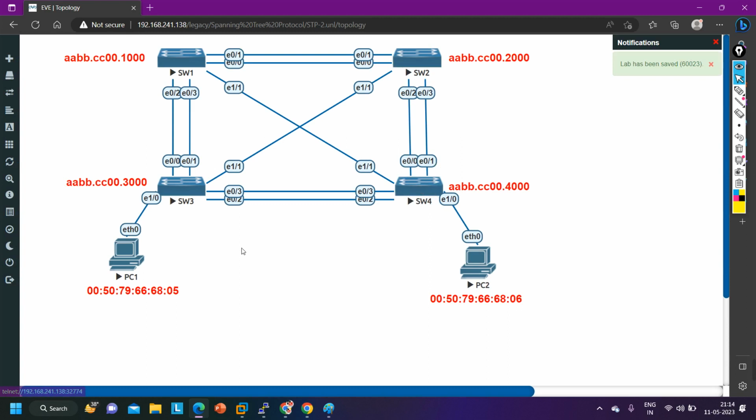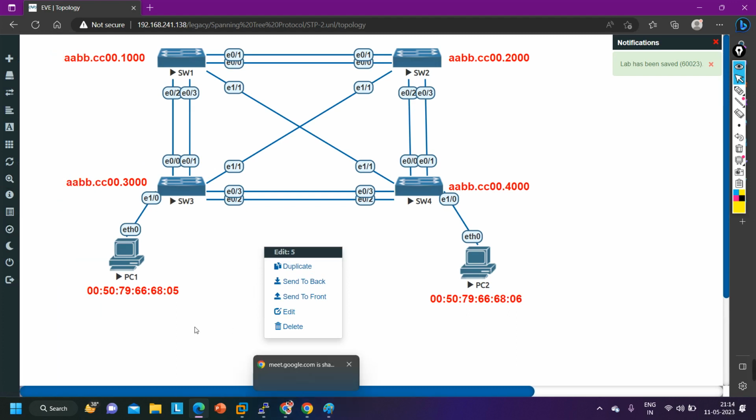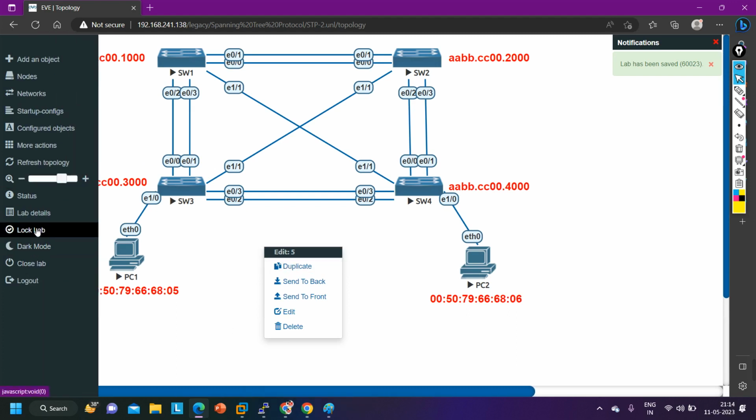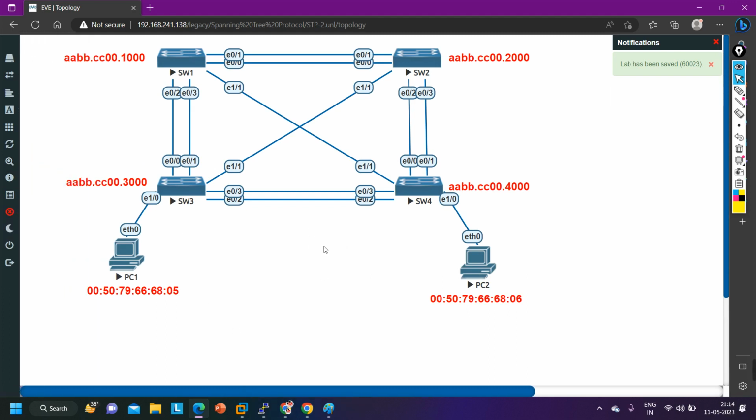If I make one more topology here, let me do one thing. Not here, it is possible. I can design it on real devices. Let me do one thing. Let me turn on my class.